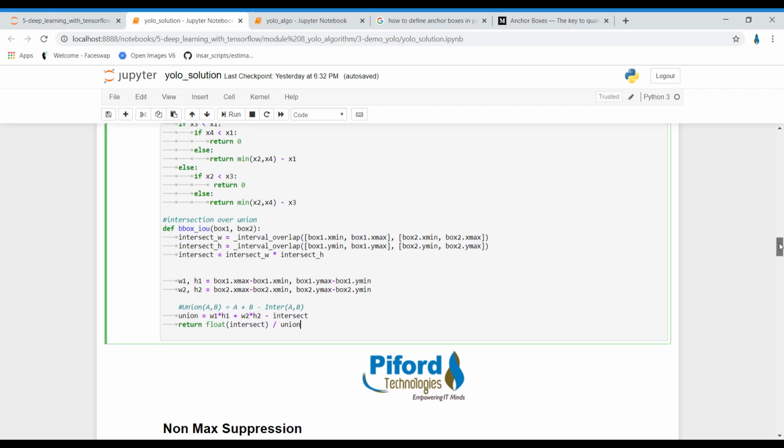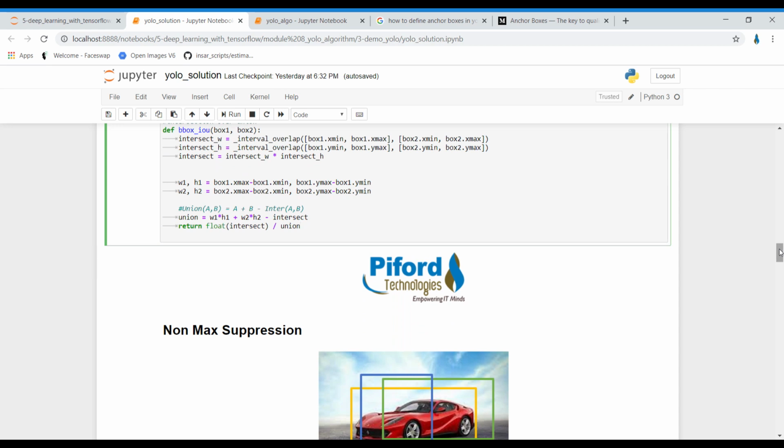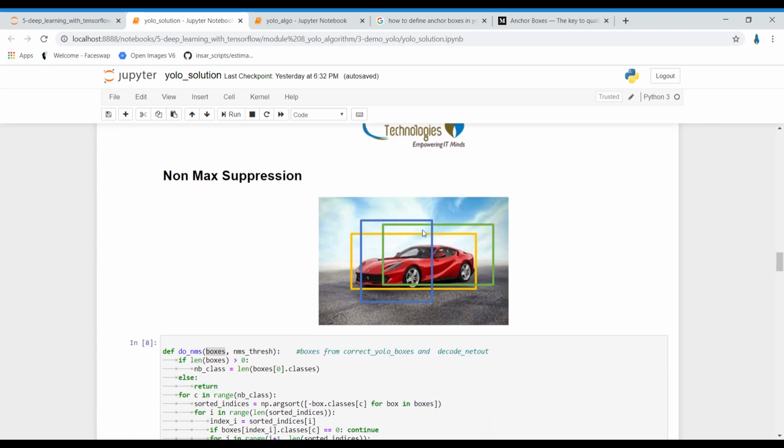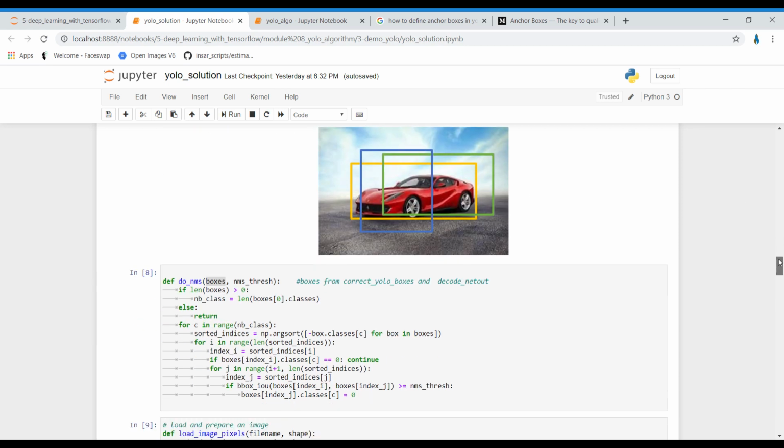So the next thing is non-max suppression. Non-max suppression is an algorithm for cleaning up when multiple boxes are predicted for the same object. Over here you can see that for the same car object we have three different boxes, but we want only one bounding box which gives us a better result. So we can use non-max suppression to delete all the other bounding boxes and keep only one bounding box which will give us a more accurate output. This is what we are doing over here.